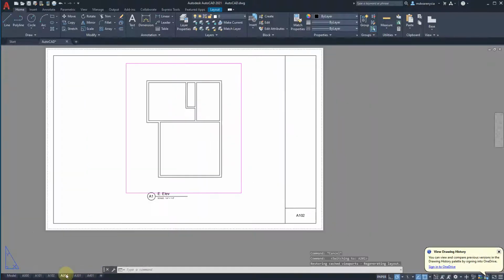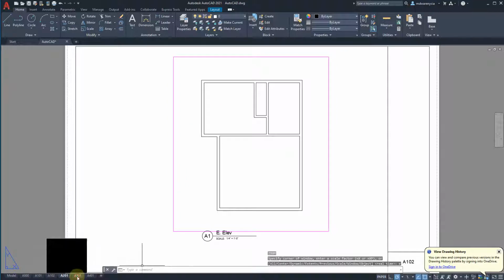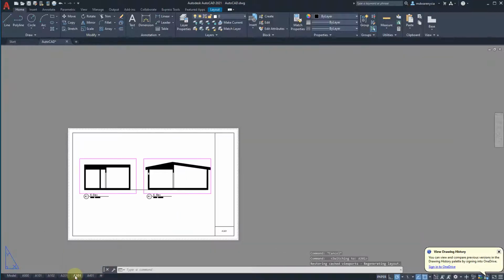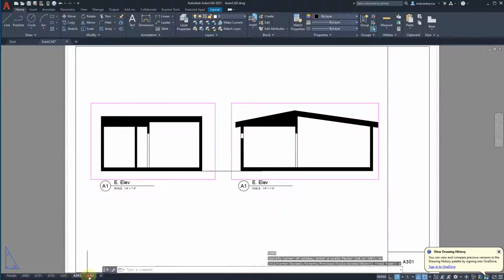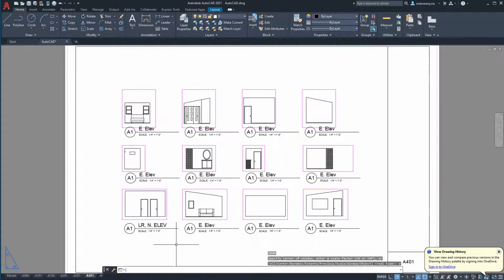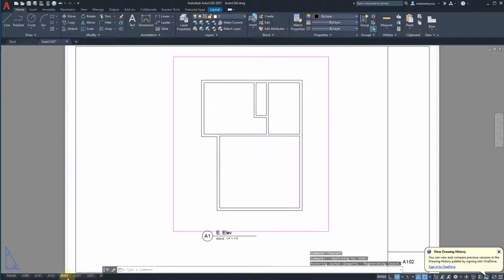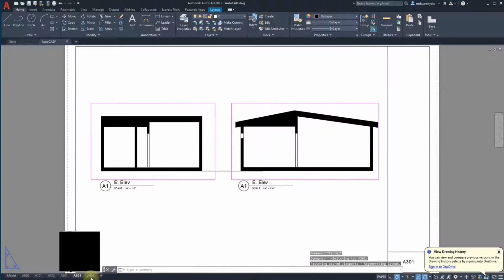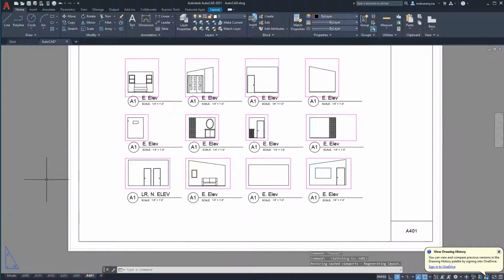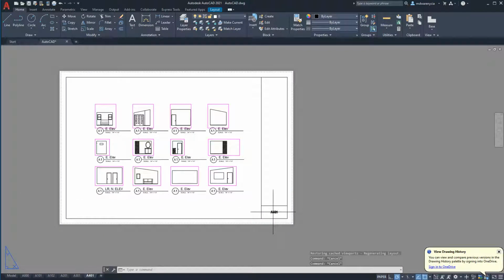So if I just keep going through all my pages like that, and again, that's Z for zoom, E for extents. Now if I jump between all these pages, you can see that for the most part, everything's staying in the center-ish of the page. So that's what I'm looking for right there. I didn't mention that. All right, and then our last one is going to be a plan view with furniture.